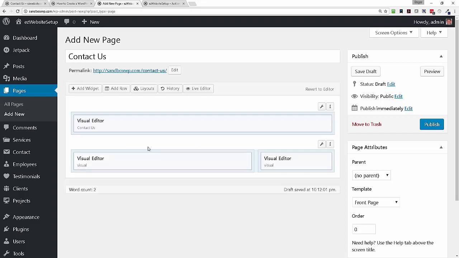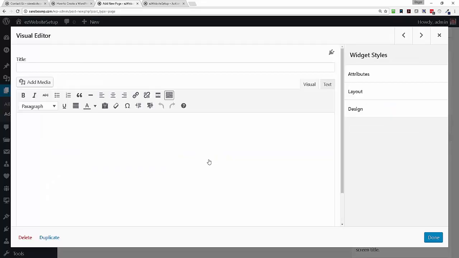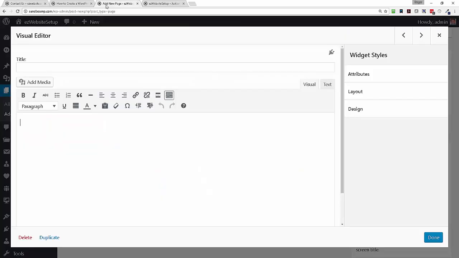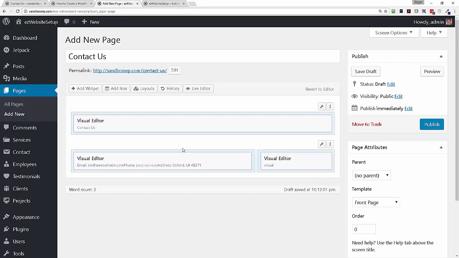Now what we want to do is go and click on Edit the Visual Editor on the left hand side, and we're going to go up here and grab our contact info, or you could just type it in. I'm just going to grab mine off the demo website, and then you can go ahead and paste that in there. Okay, once you've done that, you can just click on Done.